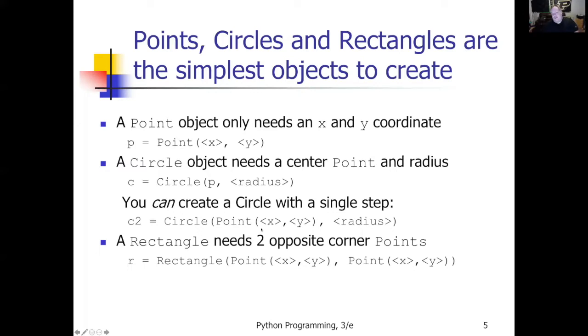A rectangle needs two opposite points, the corners, right? So if I have a corner here and a corner here, that then defines the borders of my rectangle. So I just need these two corner points. So R equals my Rectangle, notice it's a capital R, at point x y, second point x y. So these are the two corner points of the rectangle.